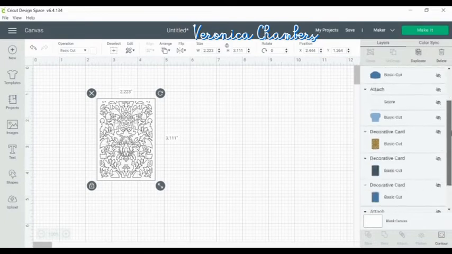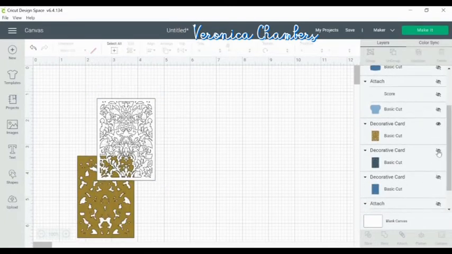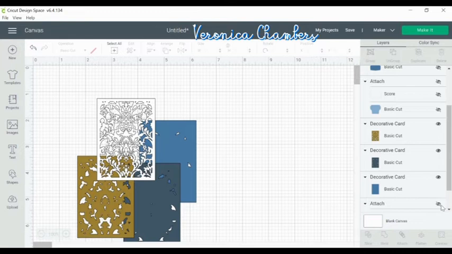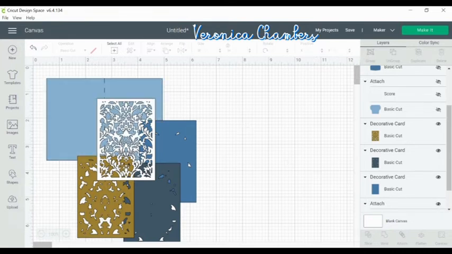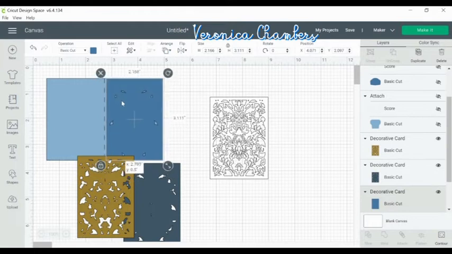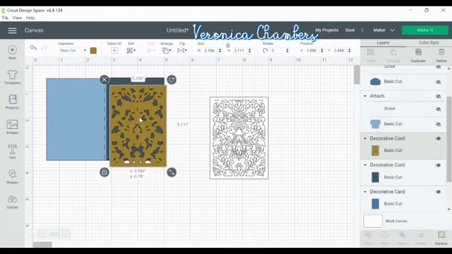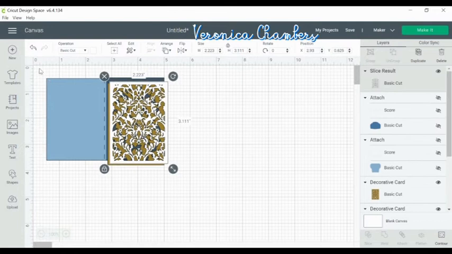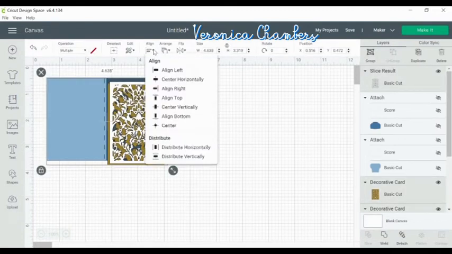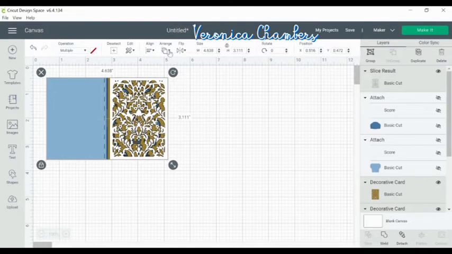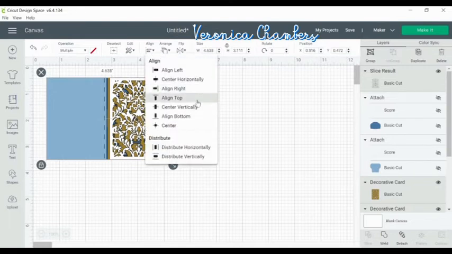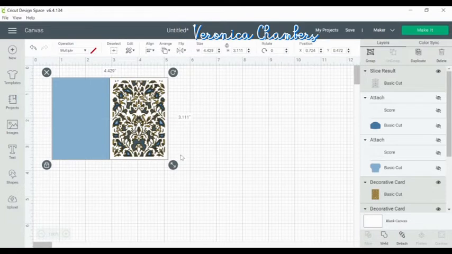The next thing I need to do is go back and bring in all those other layers. And we are going to put those back onto the card. Going to select the entire thing, and now I need to align it to the top and to the right. And that should put everything back into place where it needs to be. Now I no longer have that extra card on the other side.